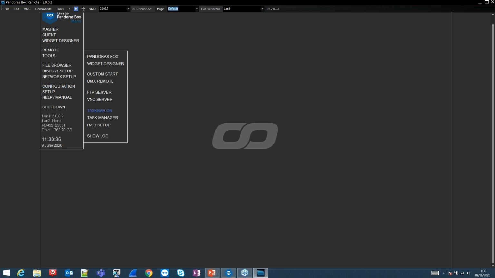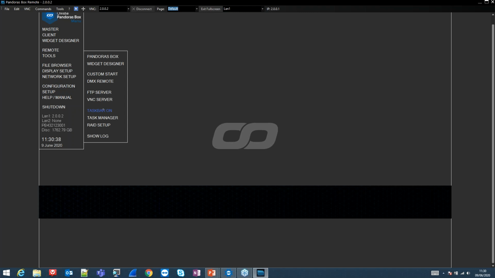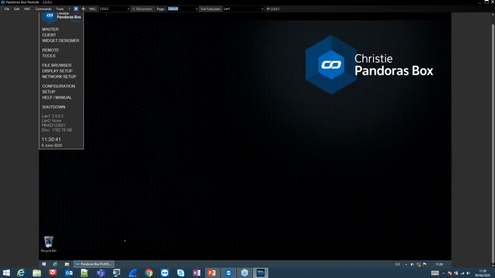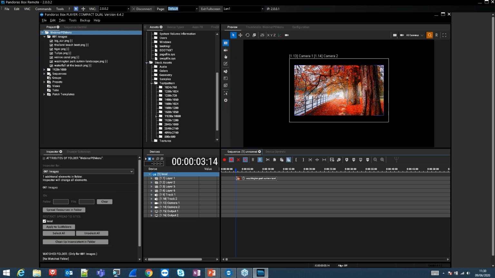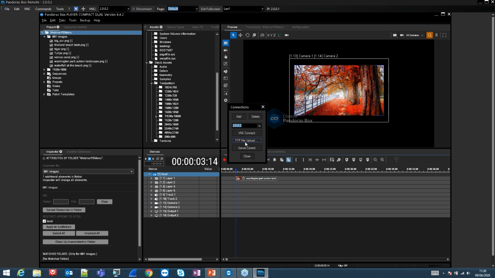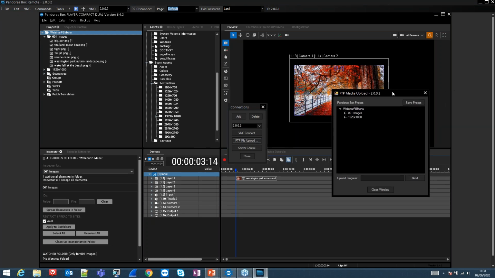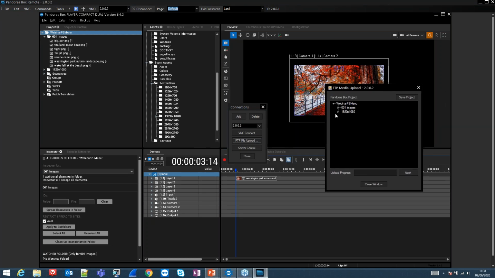Let's go to configuration, taskbar on. The taskbar appears, and here we are. I see I have already prepared the Pandora's box project. So webinar Pandora's box menu, you can remember, here's the name of my Pandora's box project and the 2 folders. Okay, so let's go back to connections, FTP file upload. Here are my folders. What can I do now?